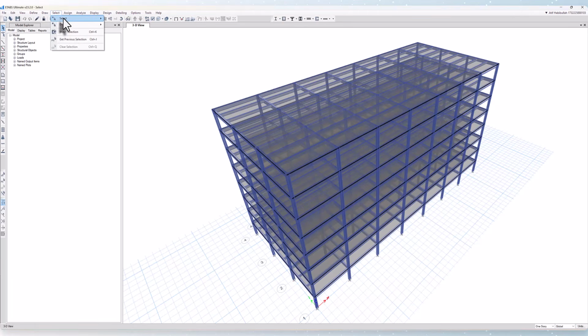Next, we'll take a look at the poly option. Use the poly command to select objects by clicking the left mouse button in the active window to enclose the objects within a poly shape. For example, all the elements enclosed in the poly shape have now been selected. Note that the lines defining the poly shape cannot cross or intersect.